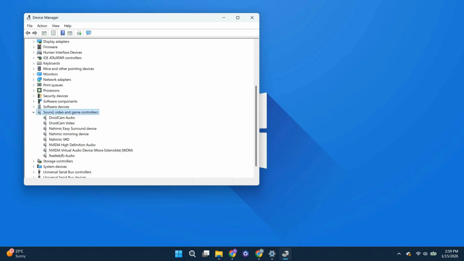And that's it. So that's basically how you can fix no sound driver on Roblox.